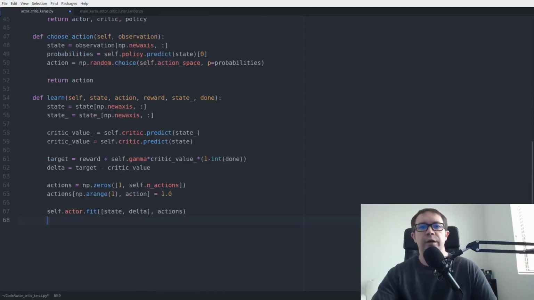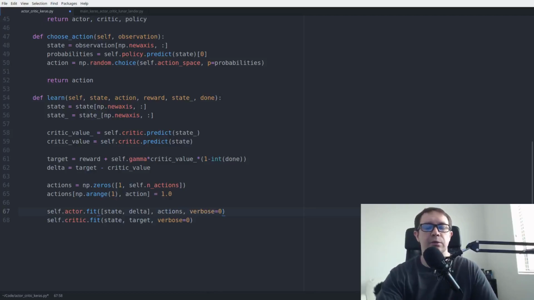You also have to train the critic, so self.critic.fit state and target. I also forgot the verbose equals 0. That's so we don't get output indicating the accuracy and the loss. We don't really care about that for the training of our model, but this will handle all the training of the actor and critic networks.